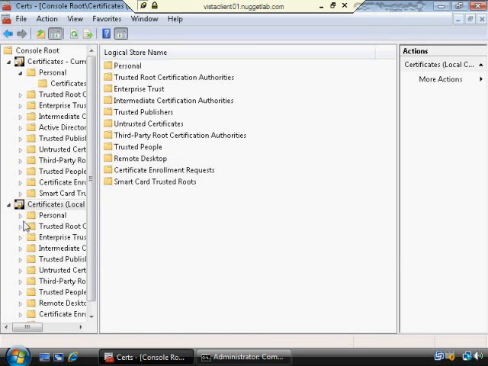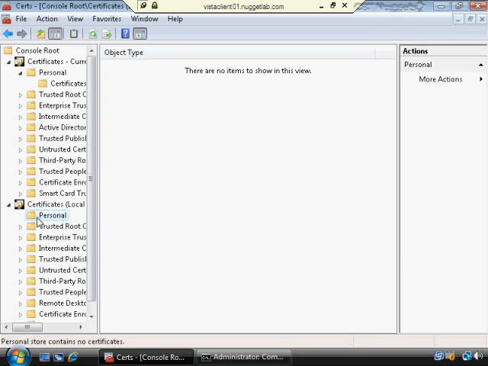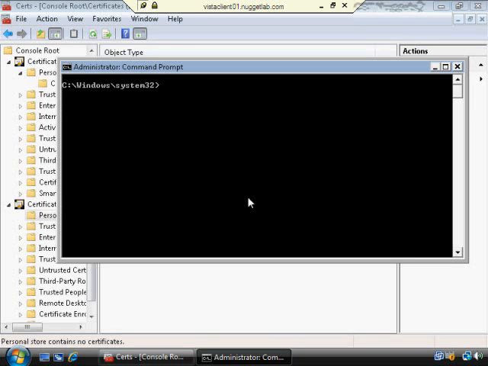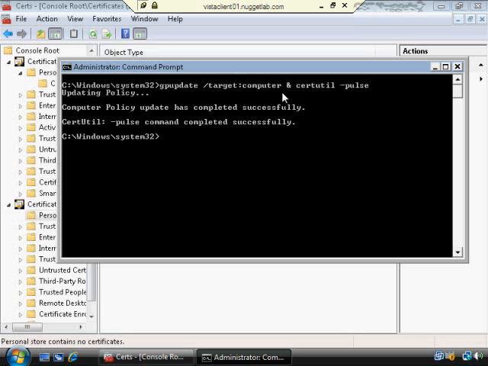And let's go back over here to the certificates for the local computer. On the personal, we don't see any certificates quite yet. So we'll just go ahead and give this a jump start here by doing a GP update. I'm going to do /target:computer to save a little bit of time, because the policy that I'm applying only applies to the computer, not to the user. So that way I don't have to wait for the user side to finish.